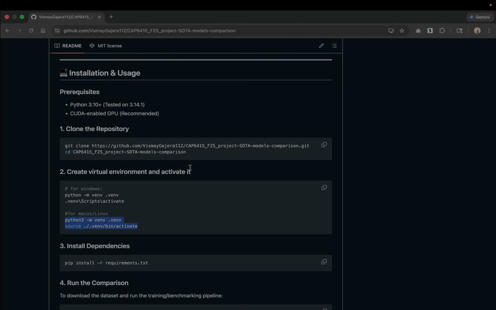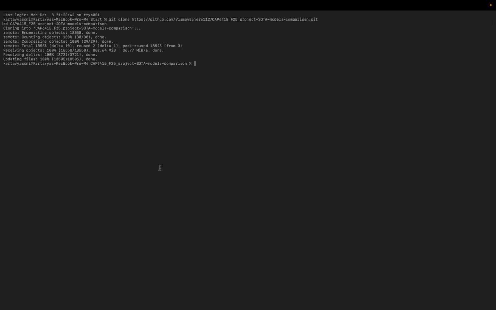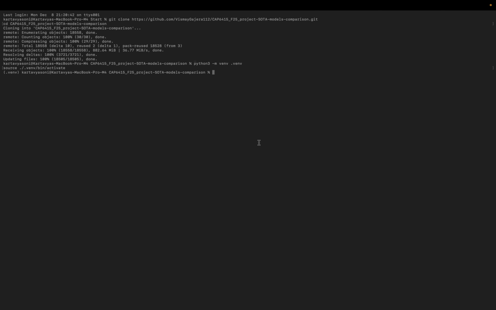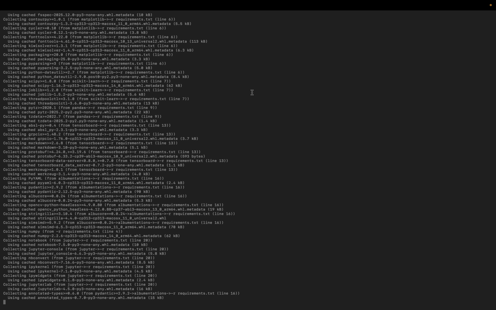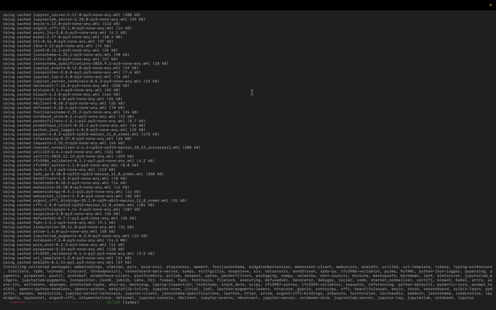I think it's taking too much time to process. Still, we can create a virtual environment and activate it. I have a Mac, so I will copy this command to create a virtual environment. Okay, it's done. I will paste it and press enter. You can see we are in the virtual environment now. This is the code to install dependencies. I copy and paste it, and it will install all dependencies. I have already installed everything, so it will not take much time.